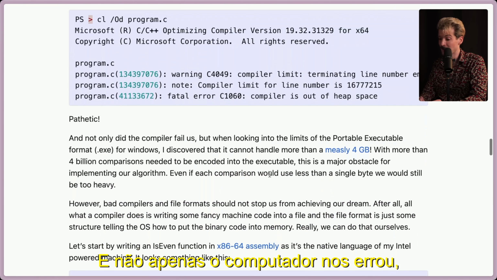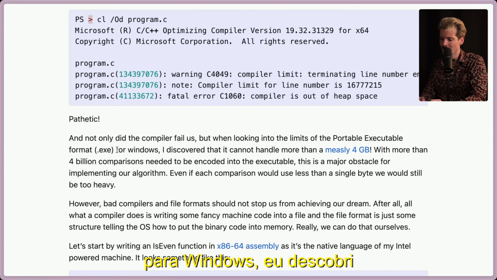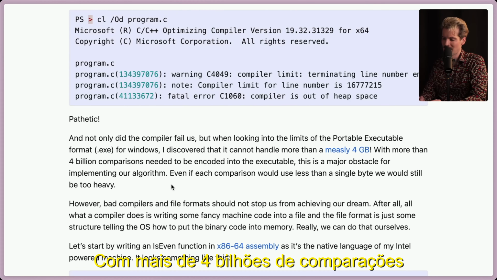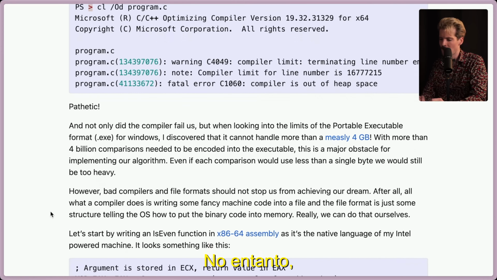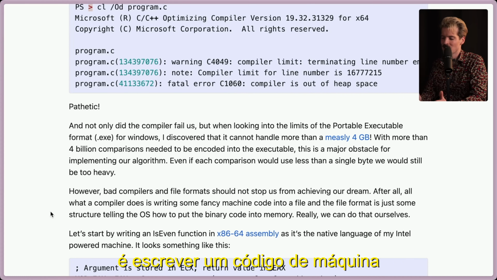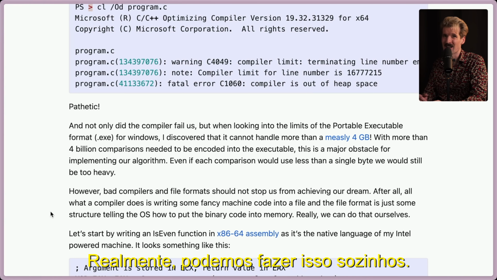Pathetic. And not only did the computer fail us, when looking into the limits of the portable execution format, .exe, for Windows, I discovered that it cannot handle more than a measly 4 gigs. With more than 4 billion comparisons needed to be encoded in that executable, this is a major obstacle for implementing our algorithm. Even if each comparison would use less than a single byte, we would still be too heavy. However, bad compilers and file formats should not stop us from achieving our dream. After all, what a compiler does is write some fancy machine code in a file, and the file format is just some structure telling the OS how to put the binary code into memory. Really, we can do that ourselves.